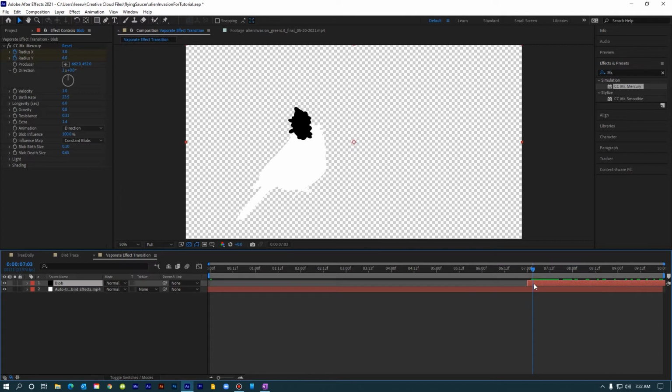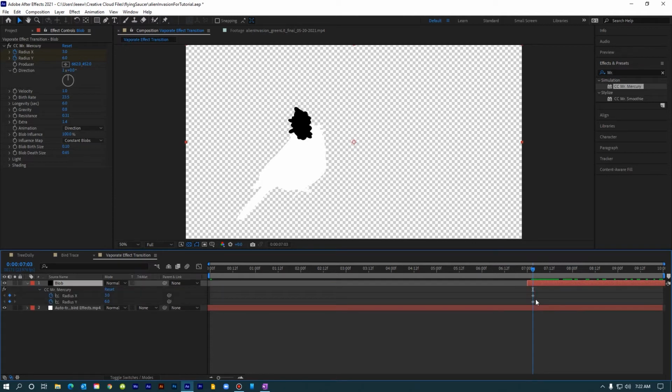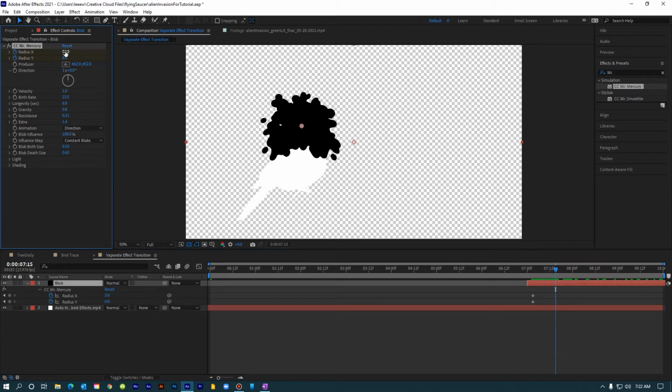I'm going to select the layer, hit the U key so I can see these two keyframes that I've created. And I'm going to jump in now to just 12 frames more, to 7 seconds and 15 frames. And we're going to increase that radius X and Y now up to 52 on X and 41 on Y.